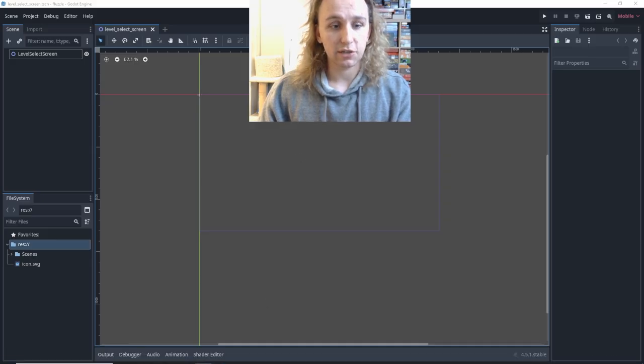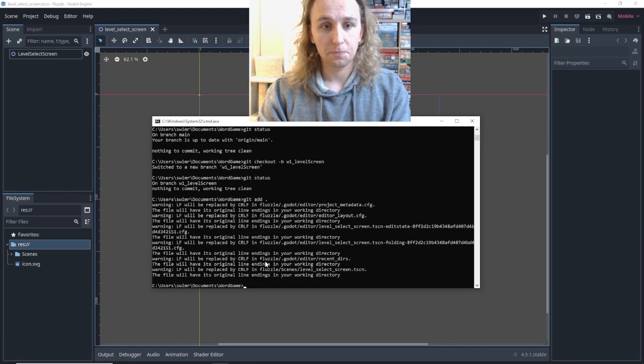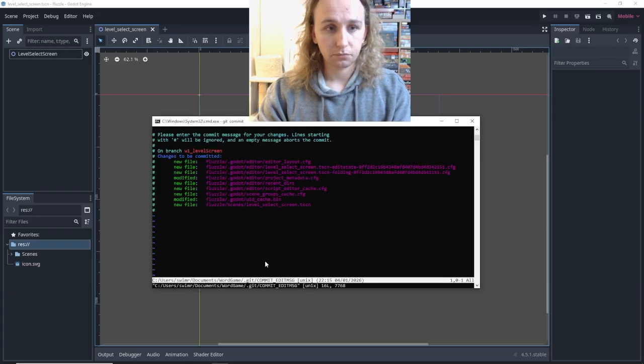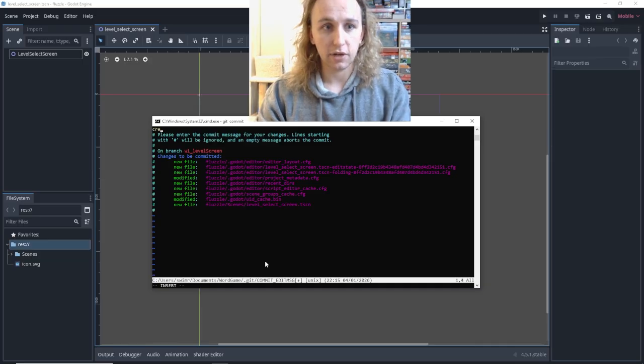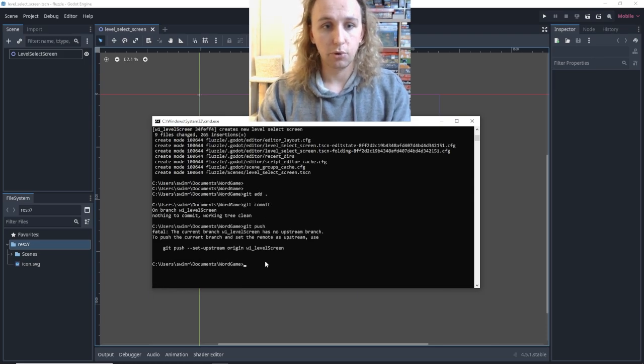But now that we've got our scene created, if you come over here and do git add dot, this will add everything into the working directory. And then we do git commit and set a commit message here. So you want to hit I, and we'll say creates new level select screen, escape, :WQ to quit, git push.